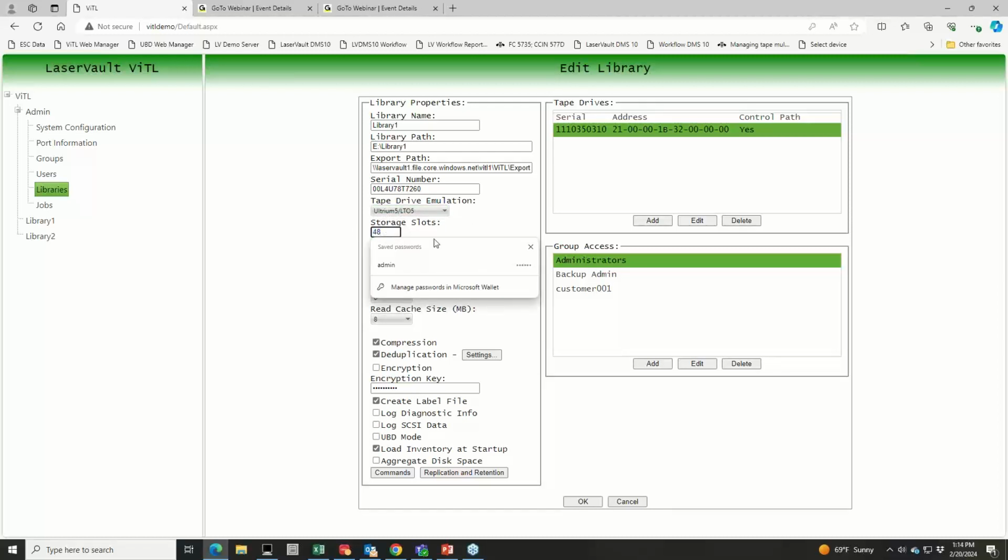I've set 48 storage slots. So this is how many tapes that I can create in this virtual tape library and use for my backups and my retentions. Again, that number can go over 16,000 storage slots for that number of virtual tapes. You can increase that number anytime that you want and add more tapes.